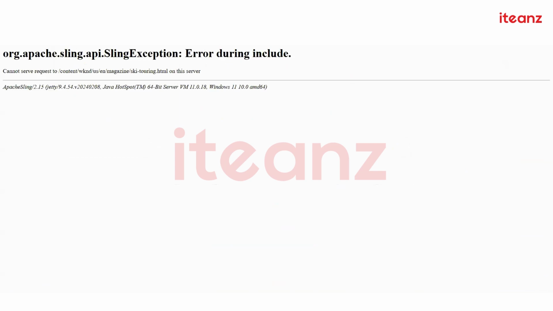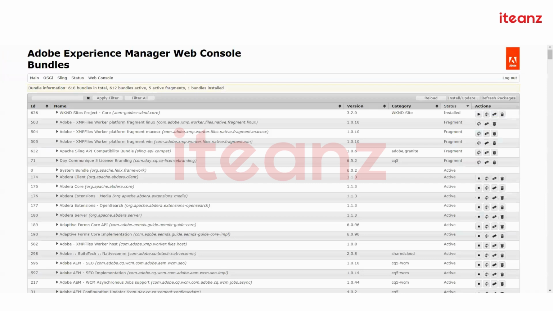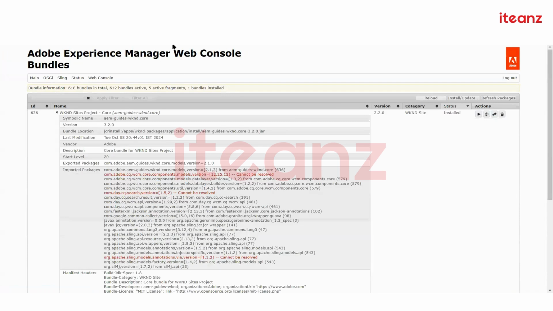Okay. So you see, I cannot open my site. My bundle is not active at all. My bundle is in installed state, so this application is not going to work. Okay, so why is my bundle in installed state? For that, I will click this bundle.